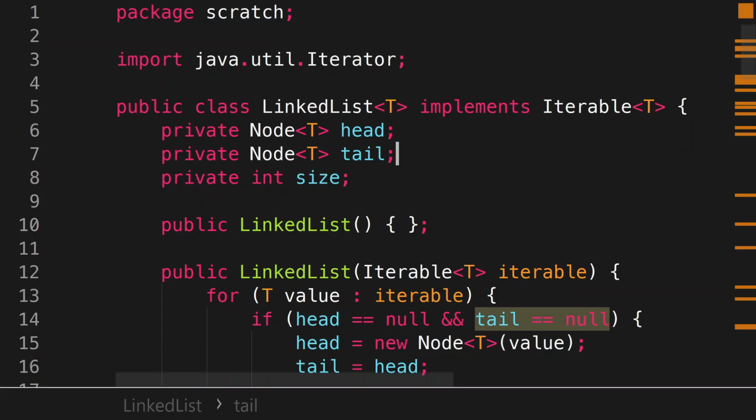When we start out at the top of our file, we see the same linked list shell that we had built out from last time. The linked list class is a generic class that implements the iterable interface, telling the world that the linked list can be iterated over. It manages a head reference and a tail reference that point to the head node and the tail node of the list respectively, as well as an internal size property that keeps track of all the insertions and removals that happen.